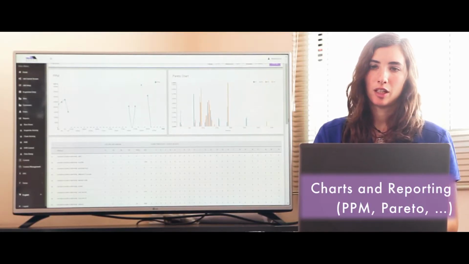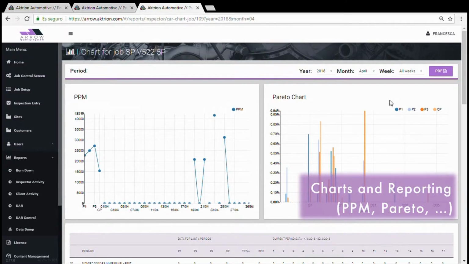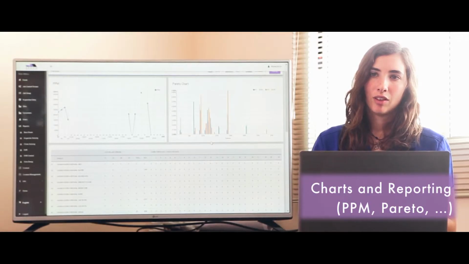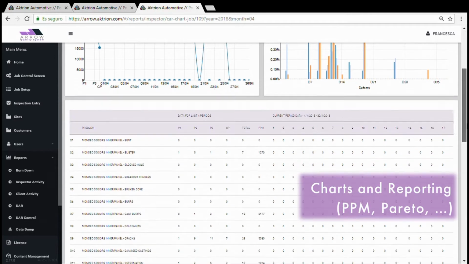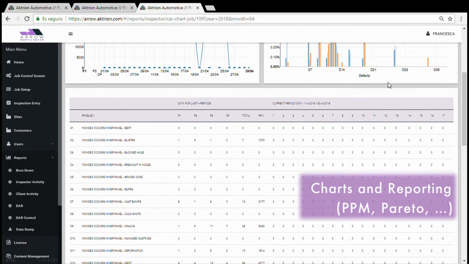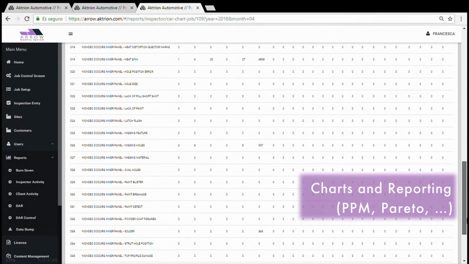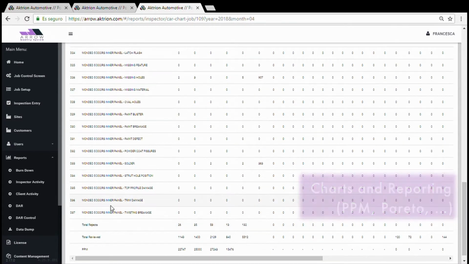On the right we have the Pareto chart, and it shows the activity of the defects, always divided by period. In the vertical axis we have the percentage of occurrence, and in the horizontal axis we have every defect divided by periods. Below we have a table with the description of all the defects that we have found in every period. And at the end of the table it shows the totals of the rejected parts, the review parts and the PPM.